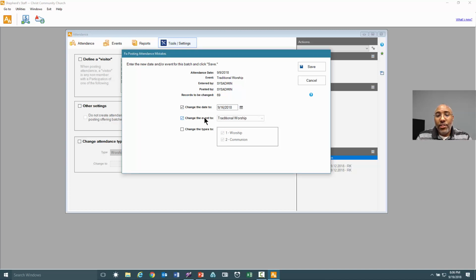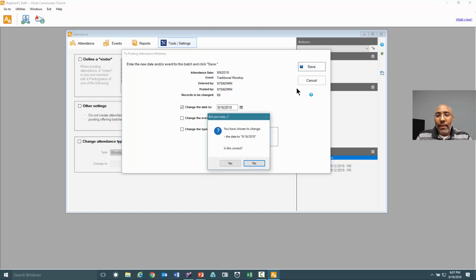If I needed to change the event, I could change it over to contemporary worship. And if I need to change the attendance types, I could do that as well. I'm just going to say that we are changing the date here. Then we'll click save. You have chosen to change the date to 9/16/2018. Is this correct? I would add you do want to back up before running this utility as well.